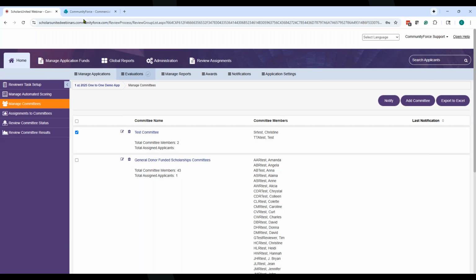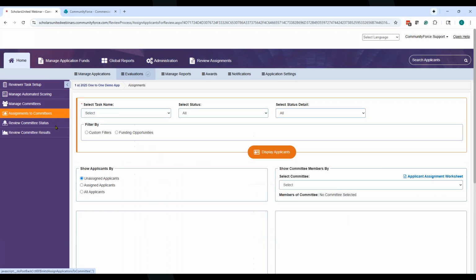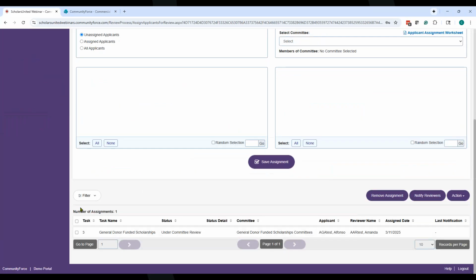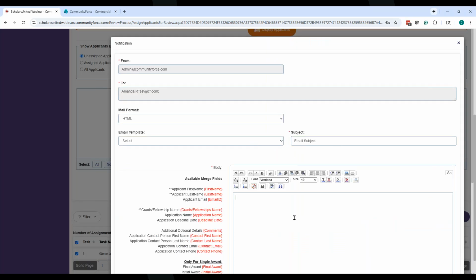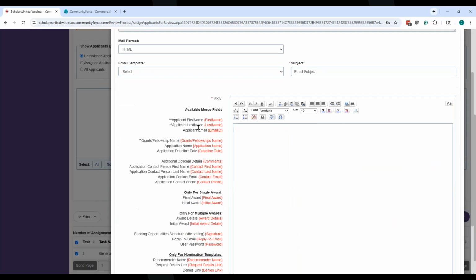members on that committee. The other area, if you've done our assignments to committees, we did an evaluation training. We talked about assignments to committees where you do the assignments. Under that assignment screen, you can send messages to the committee members that have been given assignments, by selecting the assignment that they've been given, and then over here, notify reviewers. And then when you notify reviewers, of course, you don't want the message going to the applicant.